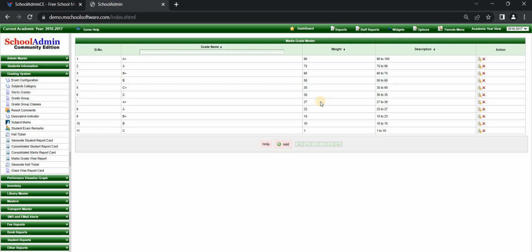And the same for the 35 to 60 marks, the grade is C. According to the weight, the grade names are added.